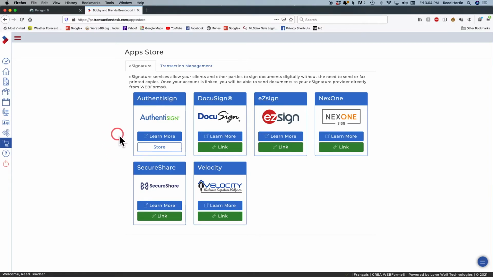And the thing to remember is these three on the right-hand side require you to link them to your WEBForms account. AuthentiSign has the same parent company that runs WEBForms for Kriya. And so when you purchase it, the account is automatically linked to your WEBForms. And what happens is you get a pen that will be inserted here in your icons. And it will be your signings. You'll be able to go to your signings there, create a new signing.